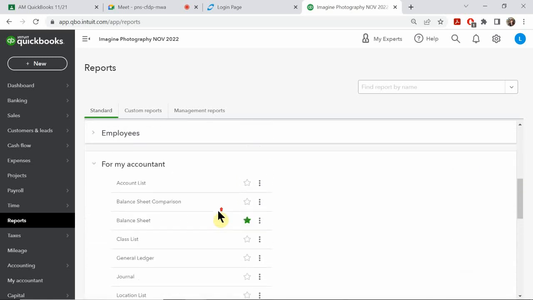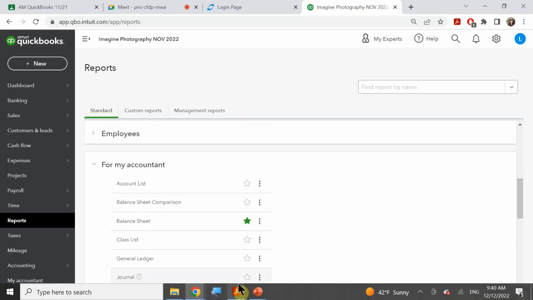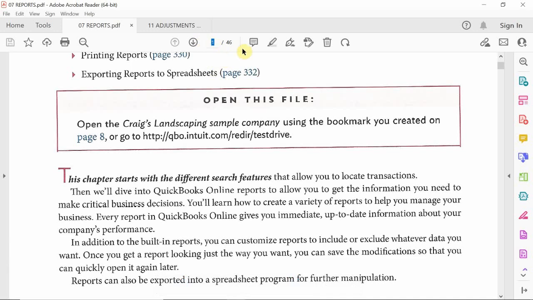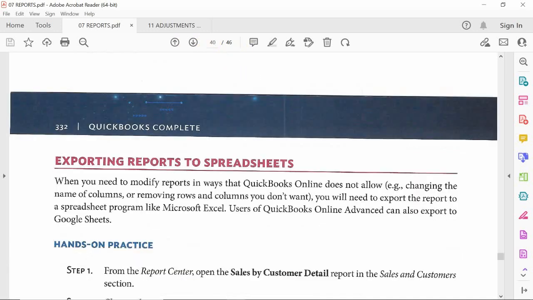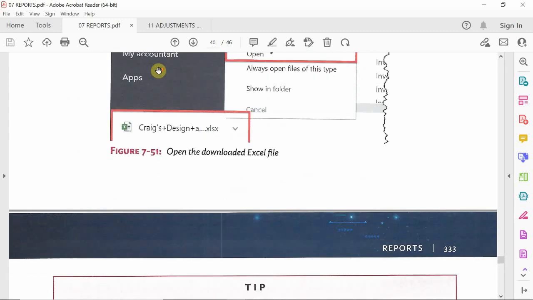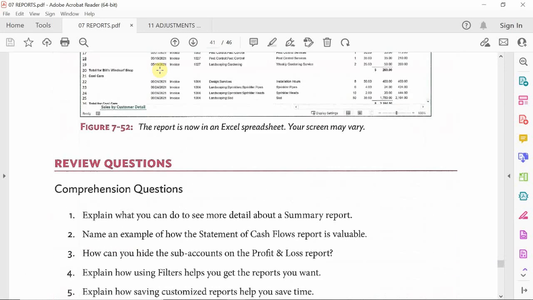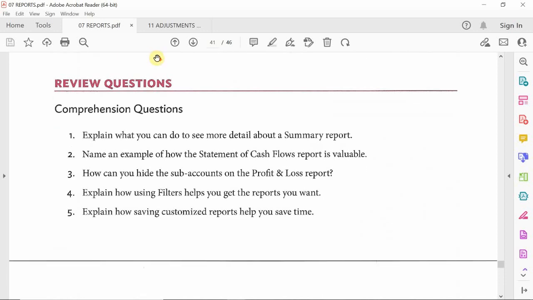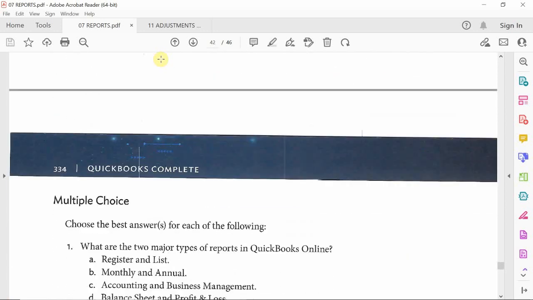So any questions in regards to chapter 7? Any questions to chapter 7? Okay, no? All right, then let's go ahead and go over the review questions here for chapter 7.